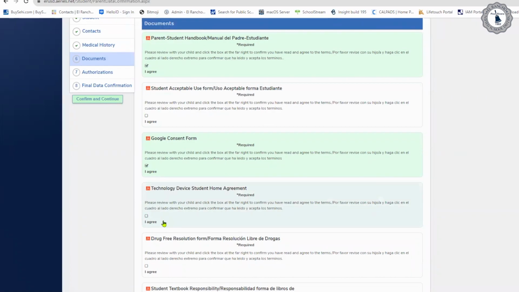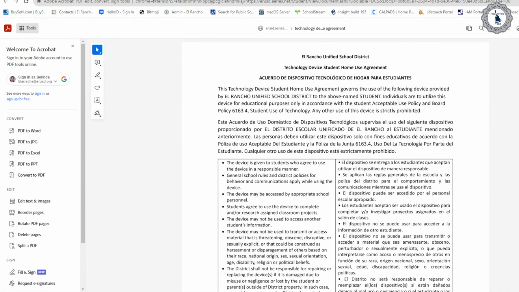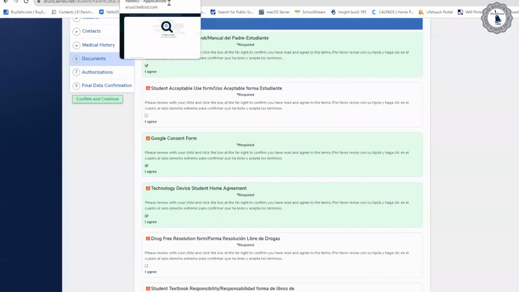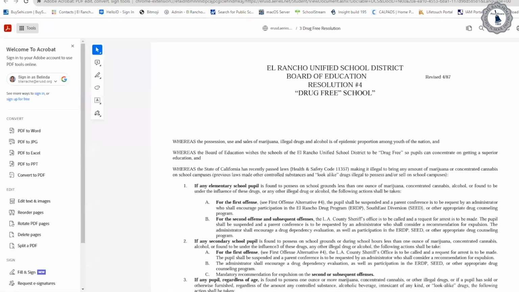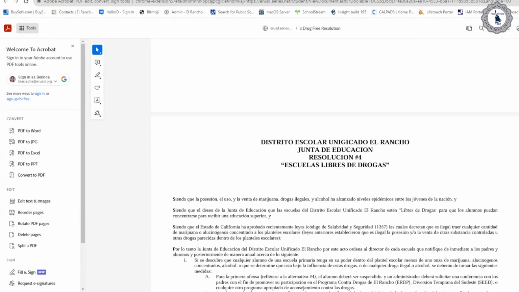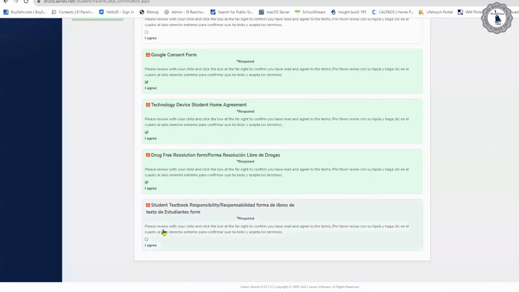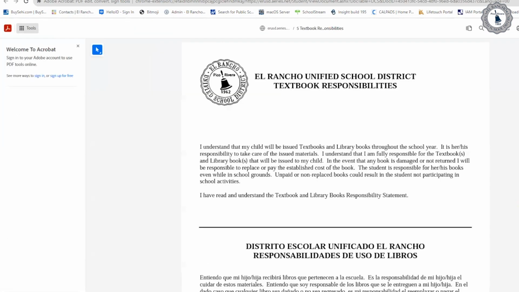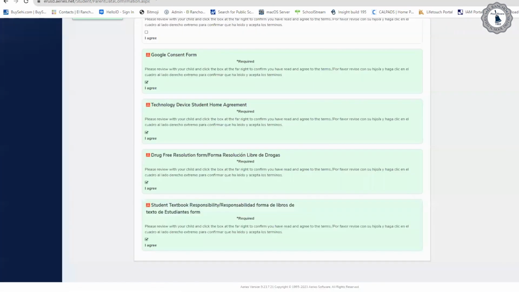It is the Technology Device Student Home Use Agreement. This form reminds the student and parent that they are financially responsible for the device and must reimburse the district if lost, stolen, or damaged. Please make sure to read this essential document. The fifth document is the Drug-Free Resolution Form. This resolution goes over the actions that will be taken by the district if students are in possession of drugs. Please review the section that corresponds to your student's age. The final document is the Student Textbook Responsibility. Simple agreement of responsibility for assigned textbooks to students.